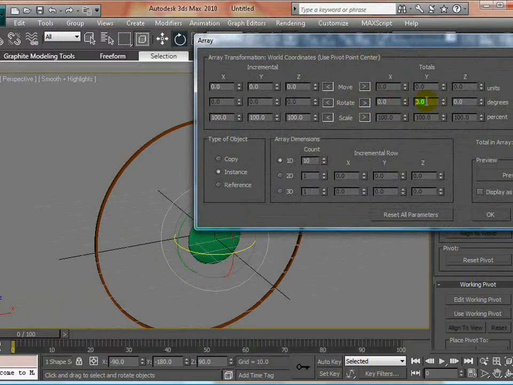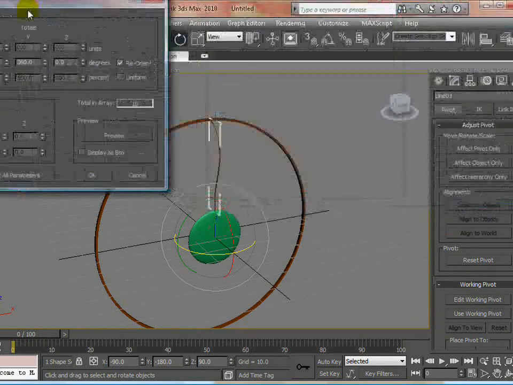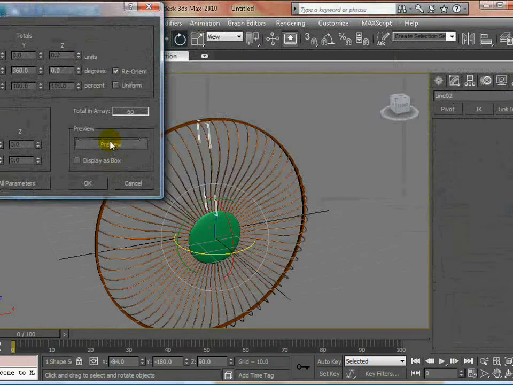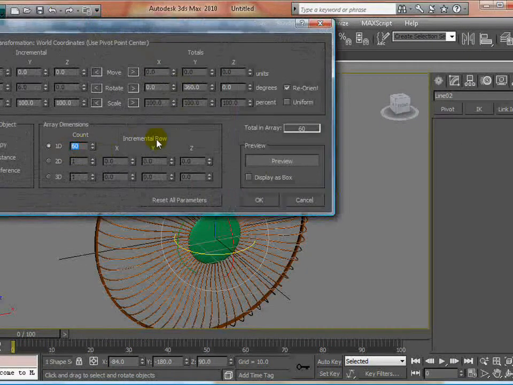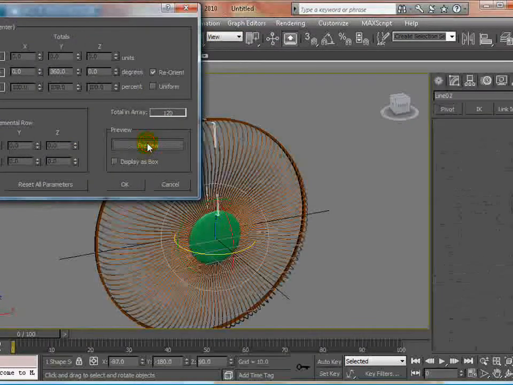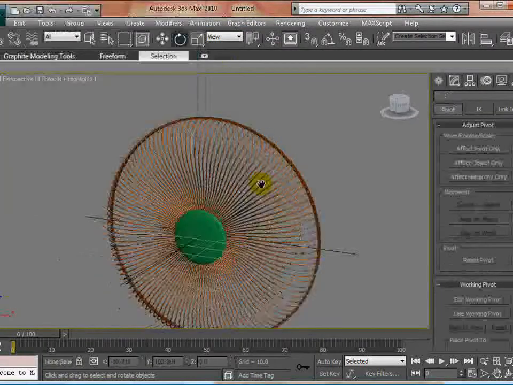Rotate Y axis 360 degrees. Number of copies is 60, and apply preview. See, that is how we are getting. 60 is not enough, so I want to make it 120. Preview again. That is what you are going to get.